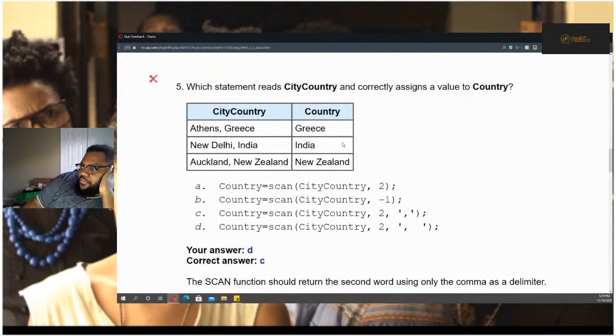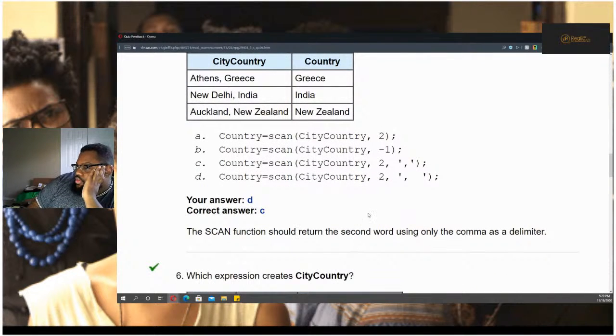All right, we were wrong with number 5. We chose D when it should have been C. Now let's see why it should have been C. Scan function should return the second word using only the comma as a delimiter. Oh, Mr. Wayne! The comma should be the only delimiter. So not all that extra. We don't need all that extra. The only delimiter is the comma.